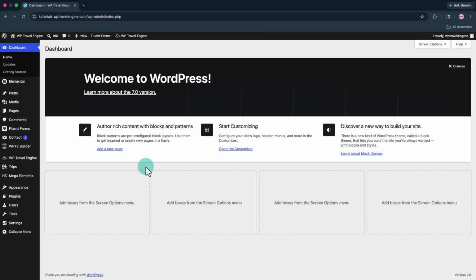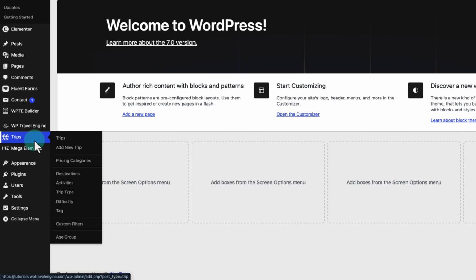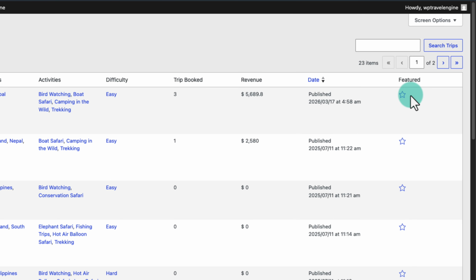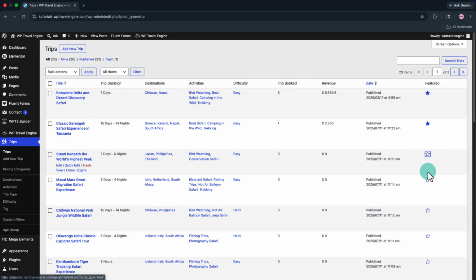Before we touch any settings, we first need to mark the trips you want to feature. From your WordPress dashboard, go to Trips, and on the right side of each trip, you'll see a Featured checkbox. Click it to feature the trip. Go ahead and do this for each trip you want to feature. Keep in mind, only trips marked as featured will be affected by the settings we're about to configure. Now, let's configure how those featured trips appear.